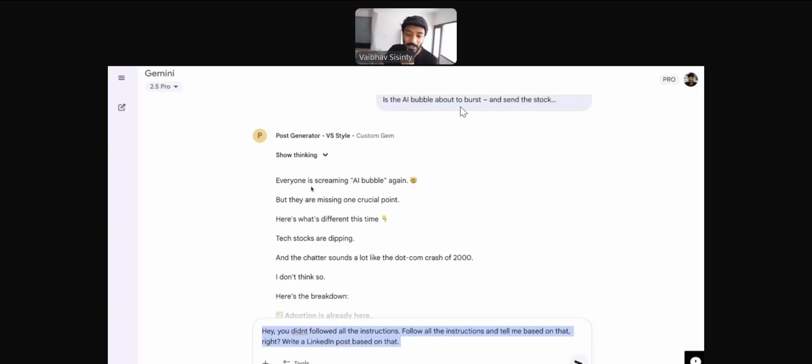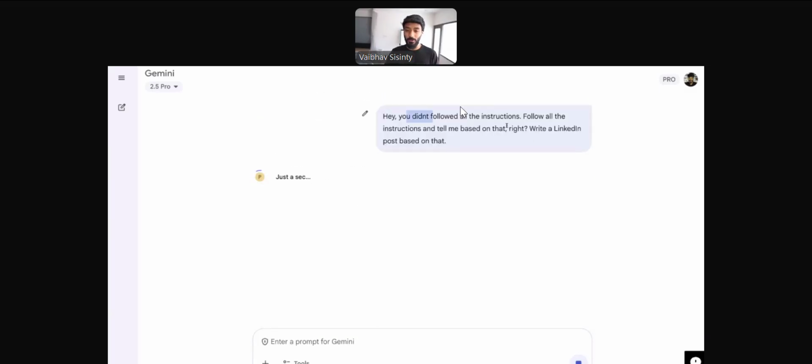Guys, everyone is screaming AI bubble again, but they're missing one crucial point. Okay, I don't want to read this. I just want to say this. Hey, you didn't follow all the instructions. Follow all the instructions and write a LinkedIn post based on that. It's a terrible thing. I was saying something, it picked up something else, but that's okay. I'm sure it understood that I wanted to follow all the instructions again, and let's see what it comes up with. I usually end up saying you didn't follow because I just want to make sure AI is working hard enough for me, right? And why shouldn't I? I should make AI work hard enough for me.